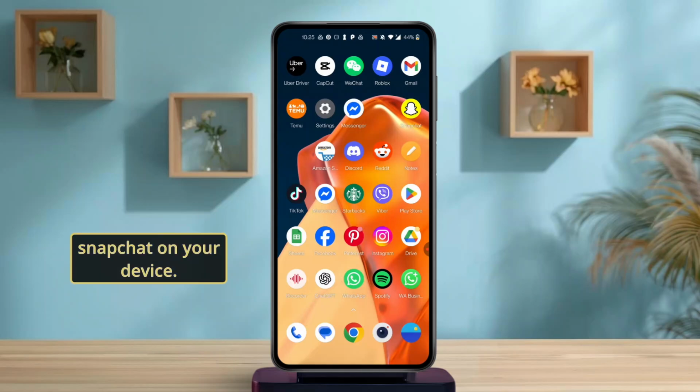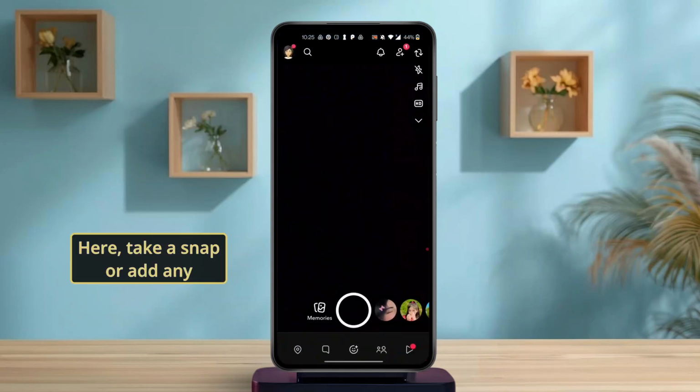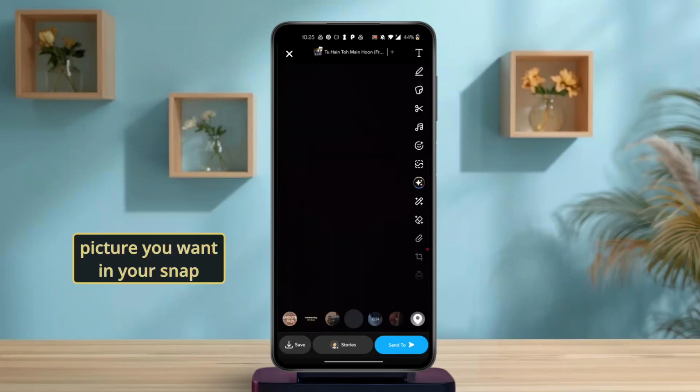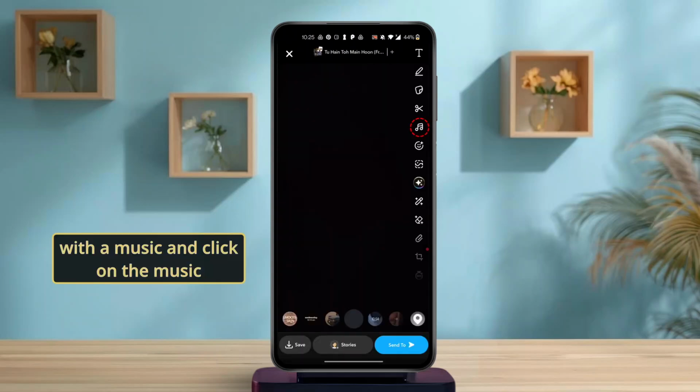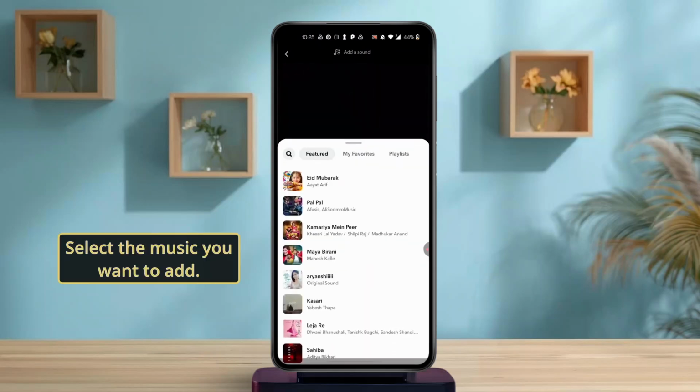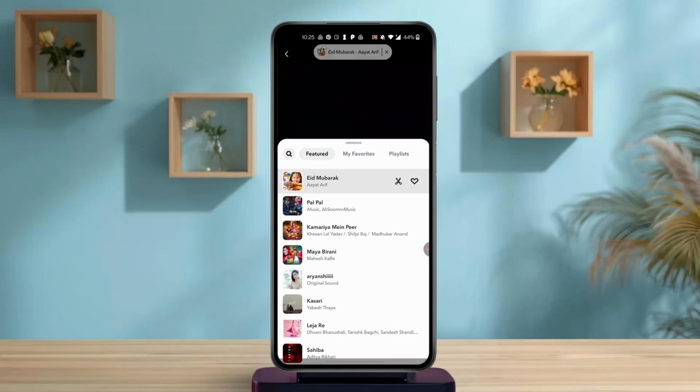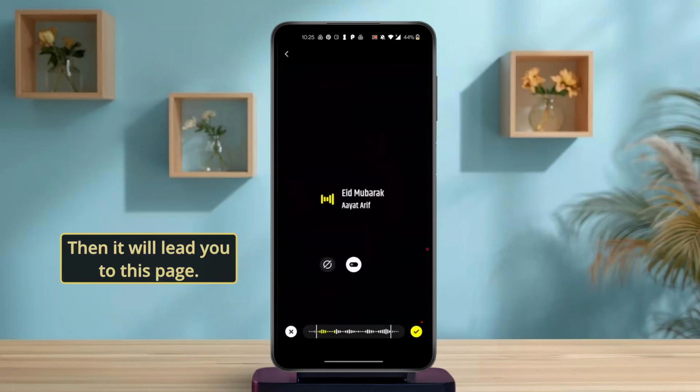First, open Snapchat on your device. Here, take a snap or add any picture you want in your snap with a music. Then click on the music icon on the right side. Select the music you want to add. Then it will lead you to this page.